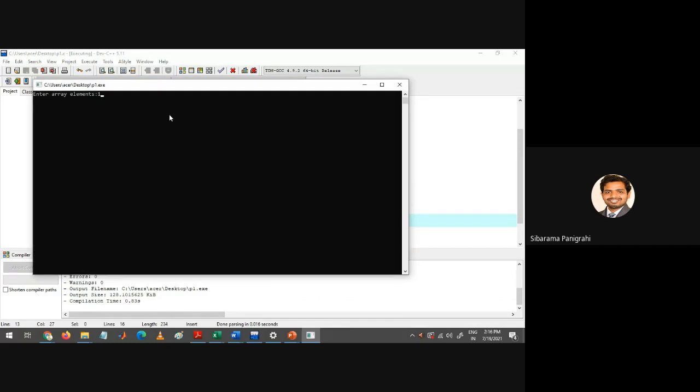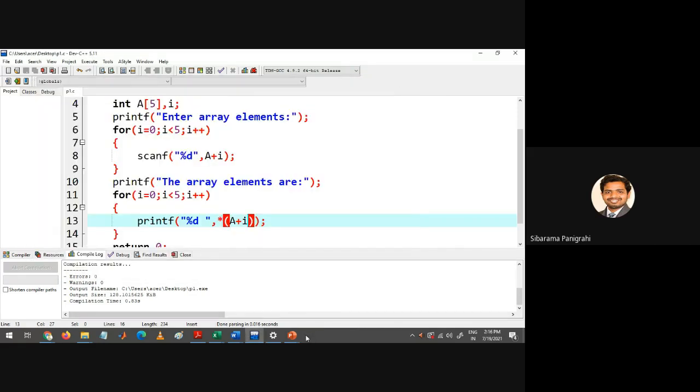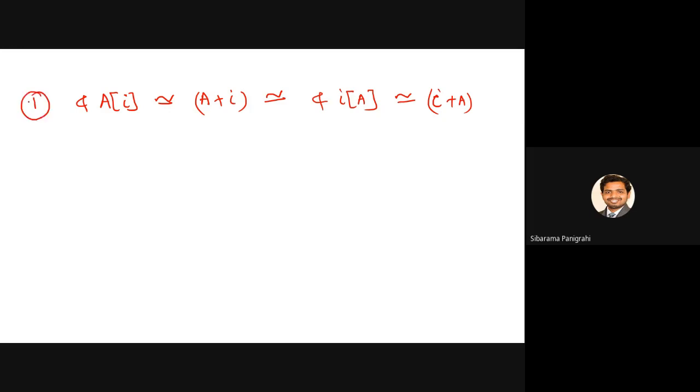Enter the array elements: 10, 20, 30, 40, 50. So you see, I have got the array elements 10, 20, 30, 40, 50. So what have you learned? Sir, &a[i] is equivalent to a plus i. Similarly, this is equivalent to &i[a]. You can also write it like this, which is equivalent to i plus a. All are same.